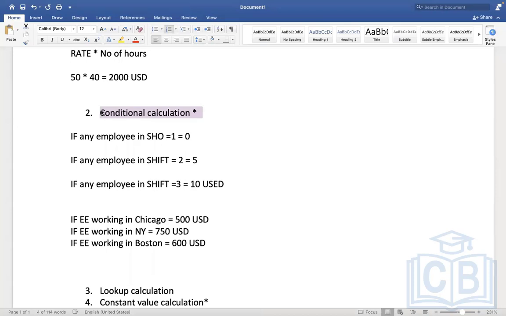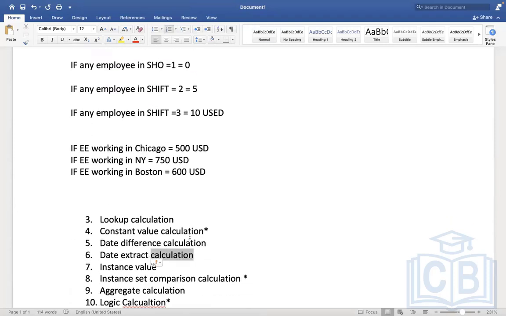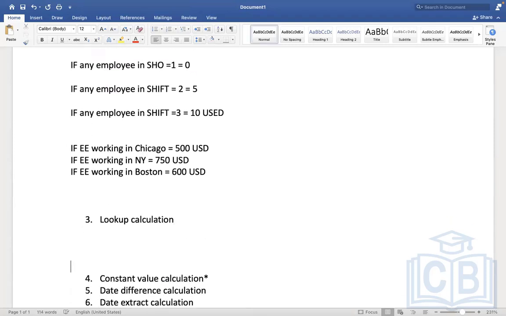Okay. Any questions here? No. Okay. Then move on to the lookup calculation. These are simple and straightforward.